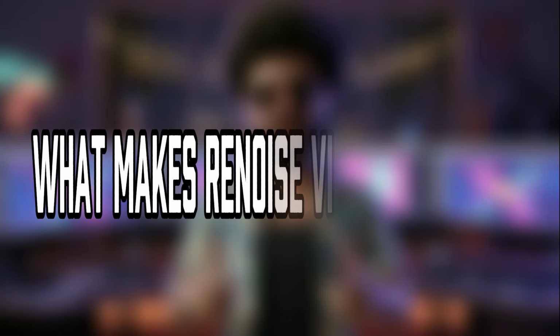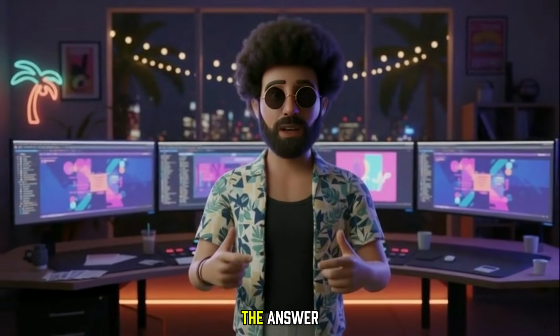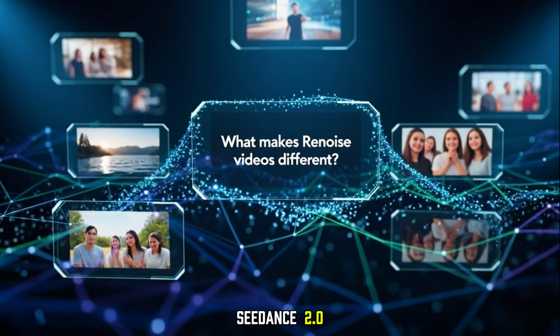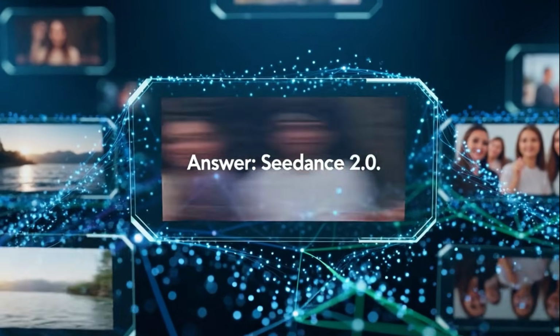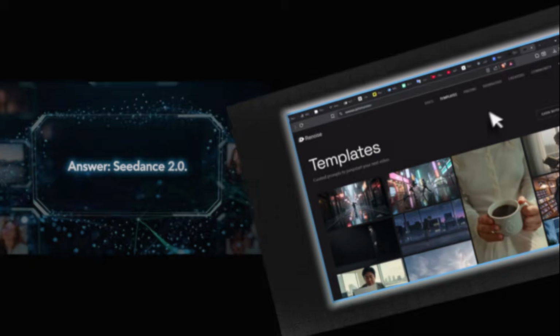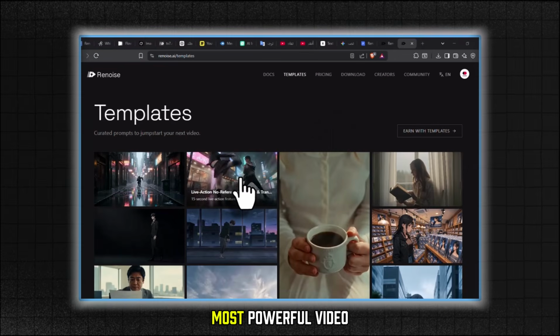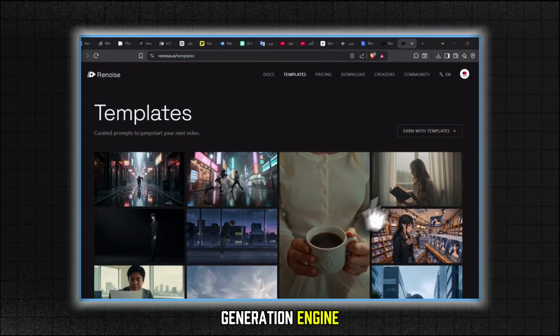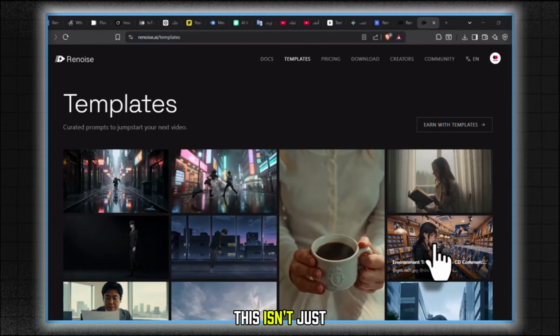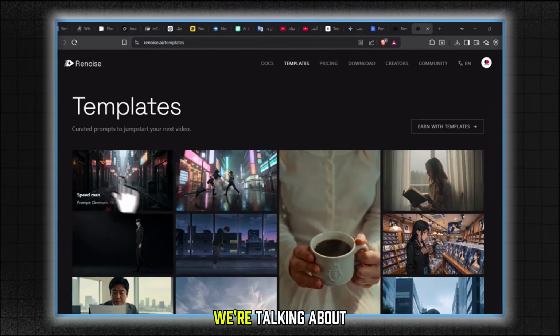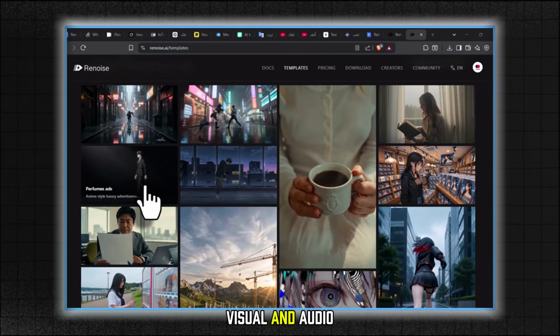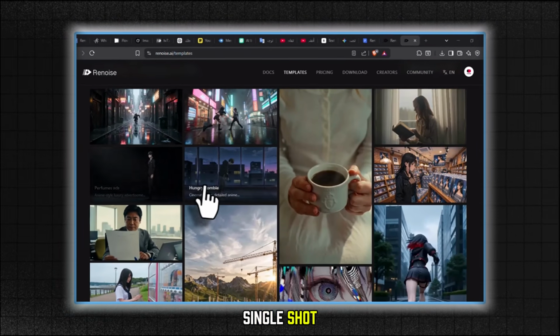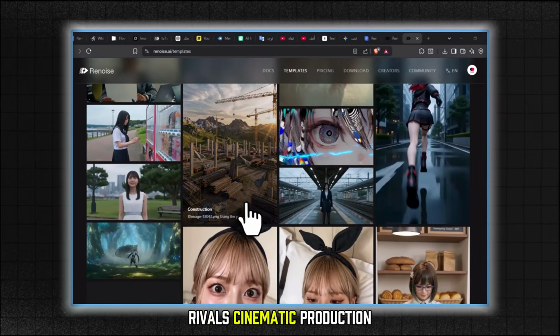What makes Renoise videos different? The answer: BSS 2.0. Renoise is built directly on the most powerful video generation engine available today. This isn't just silent clip generation. We're talking about fully integrated visual and audio content in a single shot, with quality that rivals cinematic production.